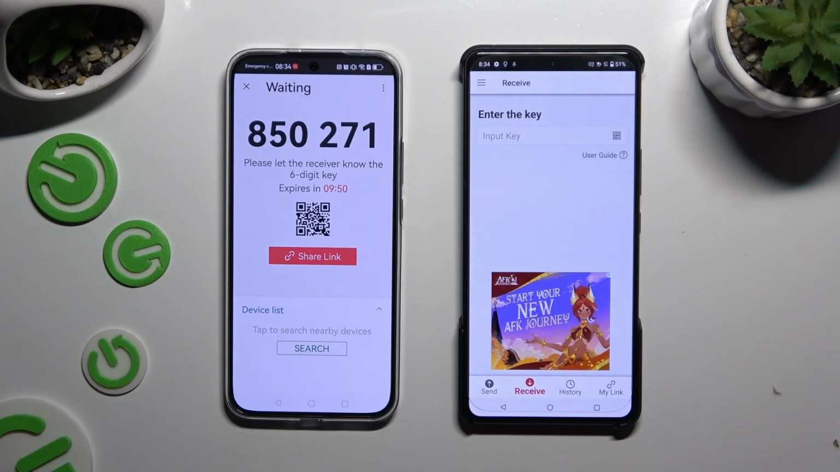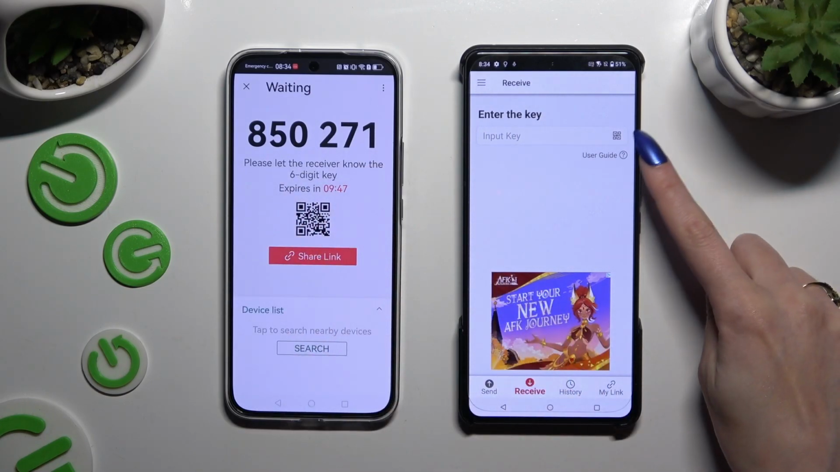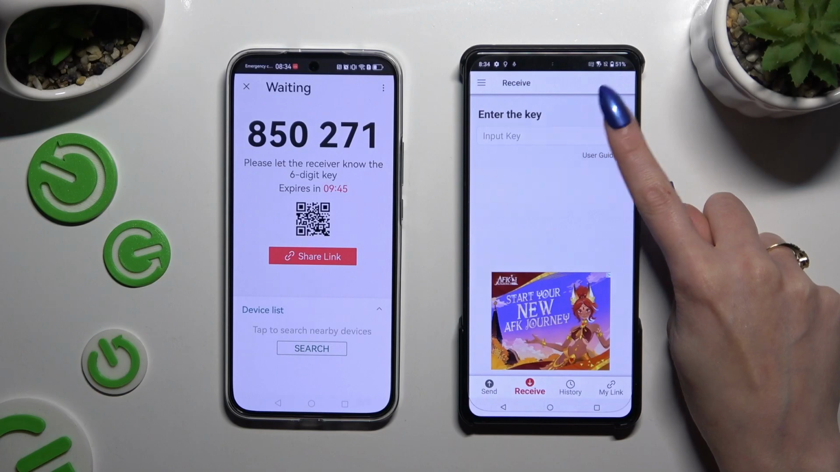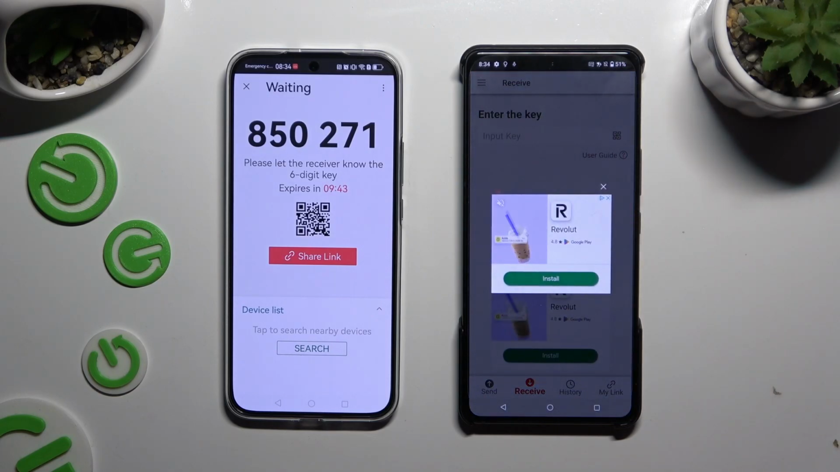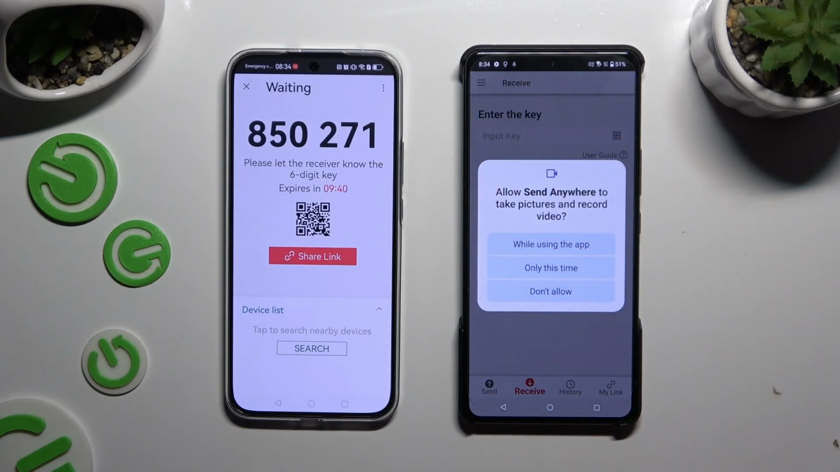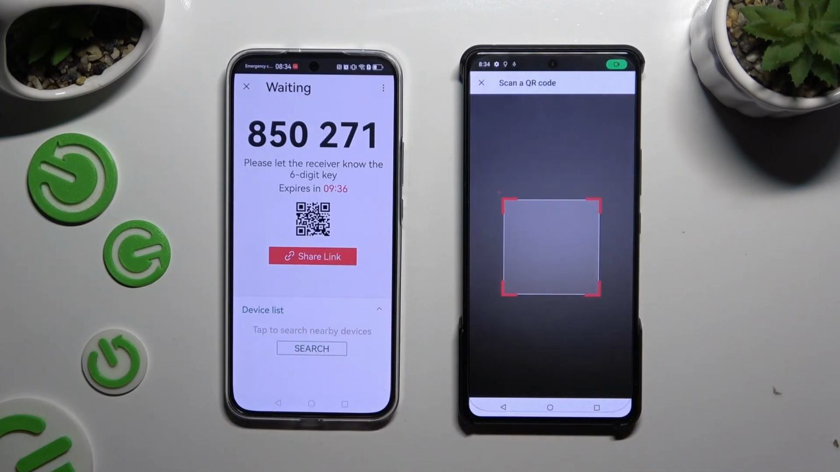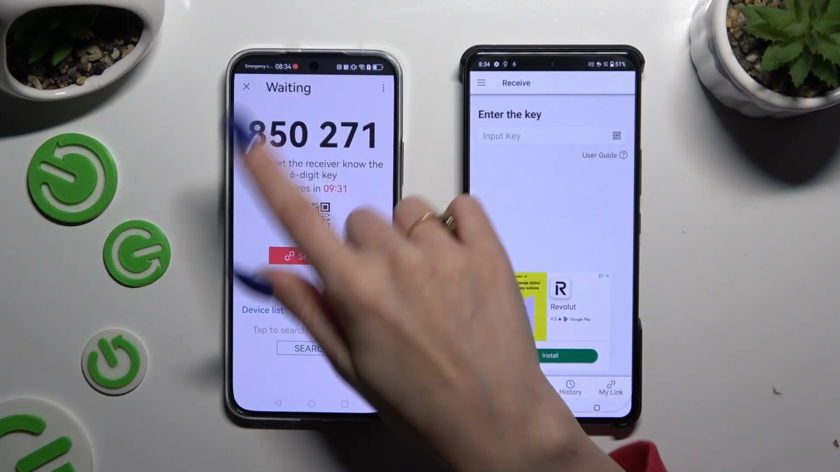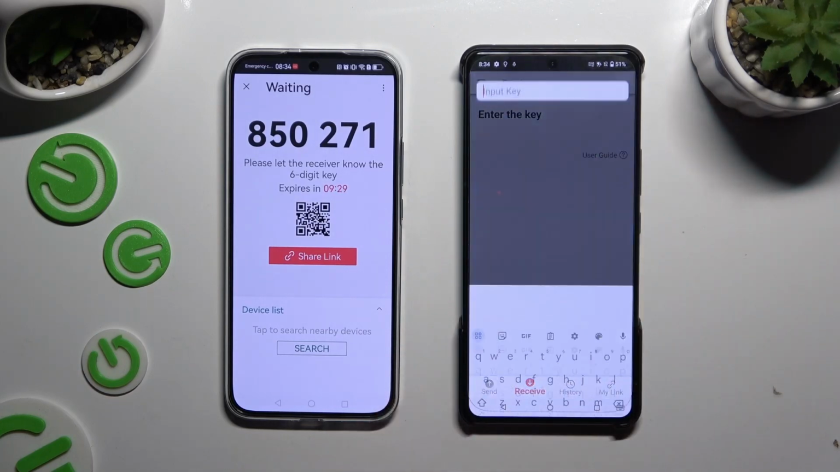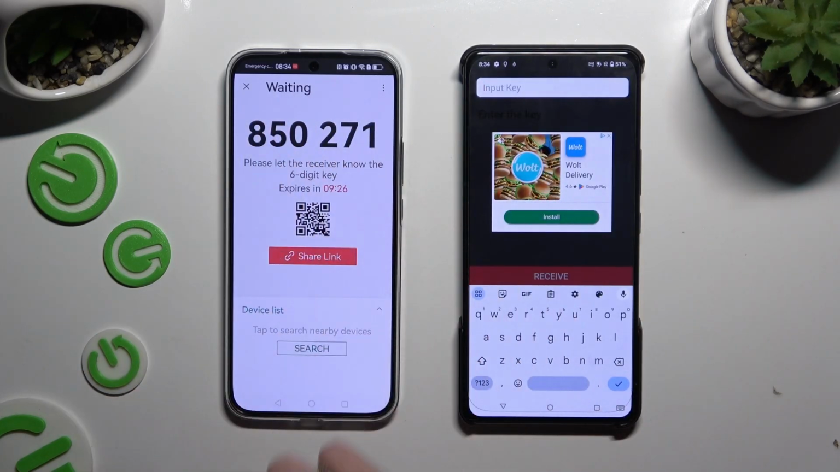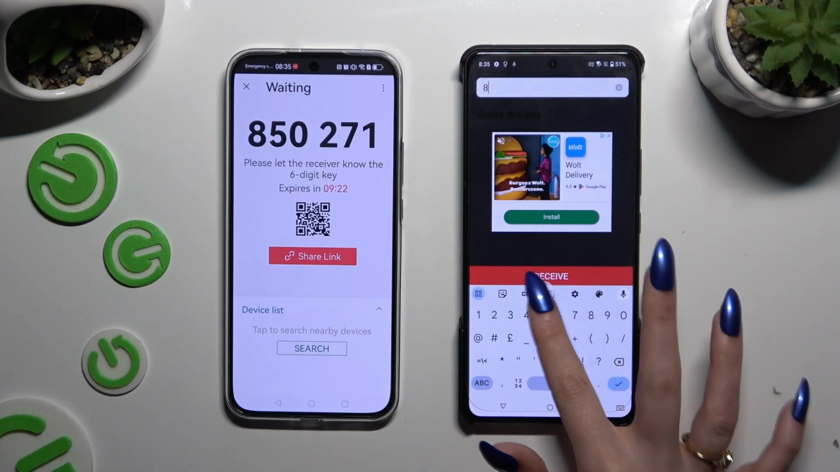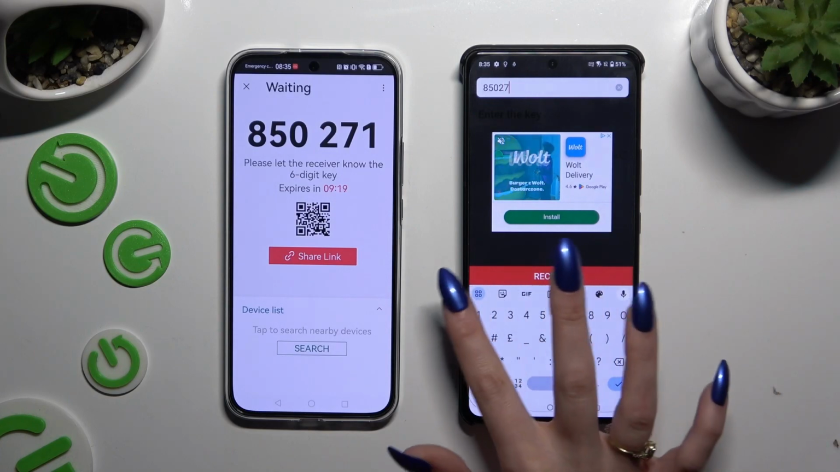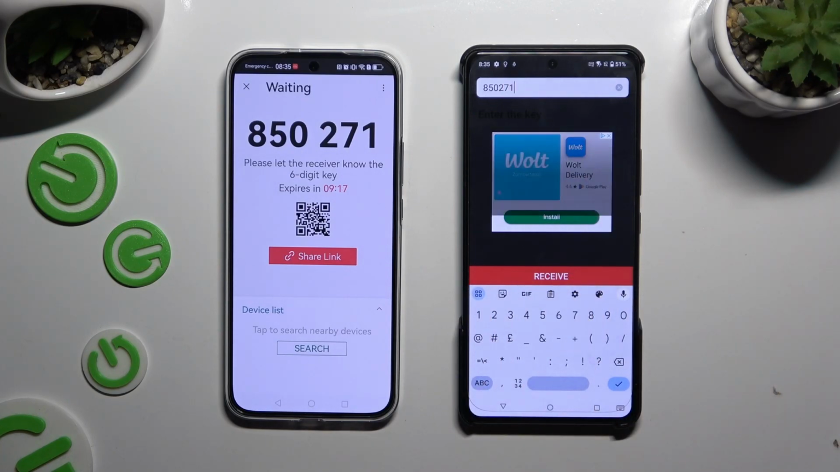If you want to connect by scanning this QR code, tap on the scanning icon above User Guide. Then close and add. Allow camera access in the pop-up and point it at the code. Then wait. If you prefer to input this key, click on Input Key section and type in all of those numbers in correct order. Then hit Receive.